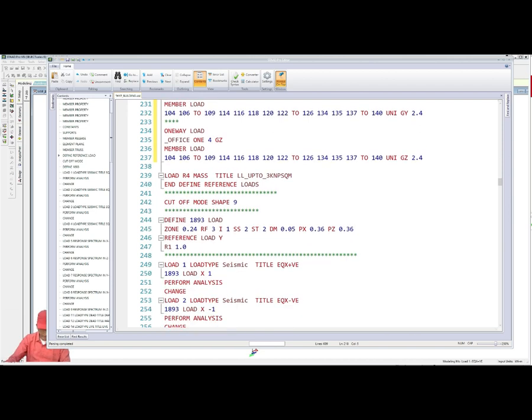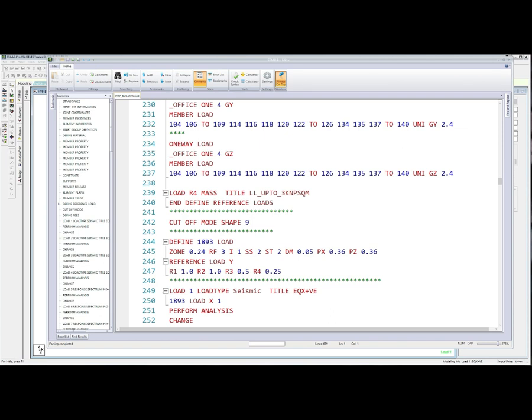Then comes the definition of static load. Zone factor 0.24, response reduction factor 3, I is equal to 1. All these factors we have to take. We have to provide the time period in PX direction and PZ direction. This has already been provided. If it has not been provided, we have to change it. We already calculated the time period as 0.36, 0.33. So if it is a different time period, then we have to change it to 0.36.